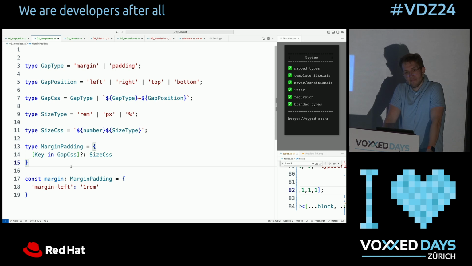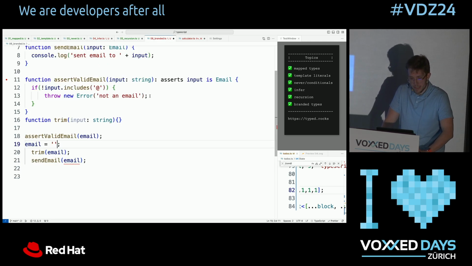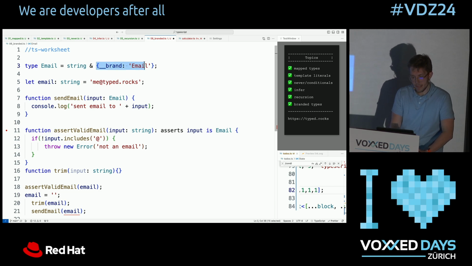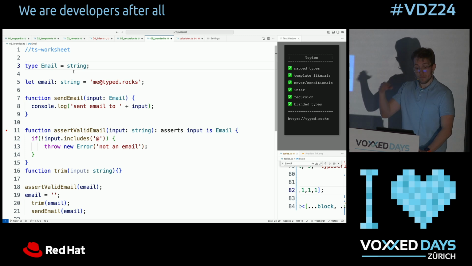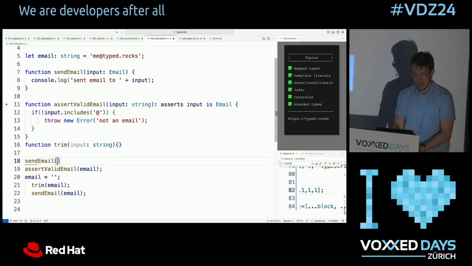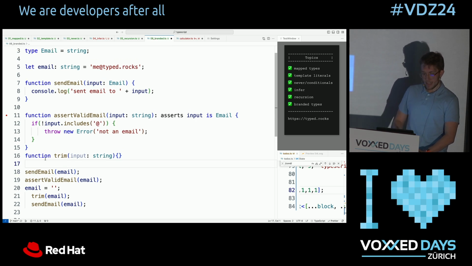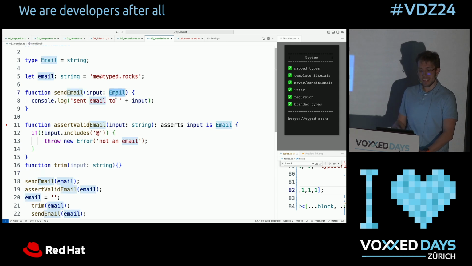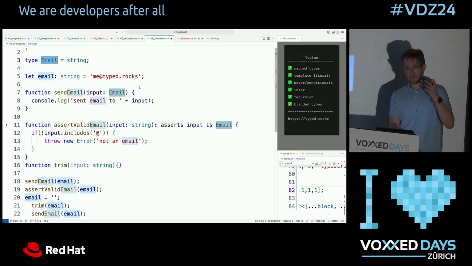Can you please repeat why you had to add this brand property in the branded type? Yeah, because otherwise, if I don't add this, then it's just a normal type for TypeScript. It's a normal string for TypeScript. As you can see here, I could now just say send email with a plain string here, because TypeScript will reduce this and see, okay, this type here is just a string. So this is to really tell TypeScript.